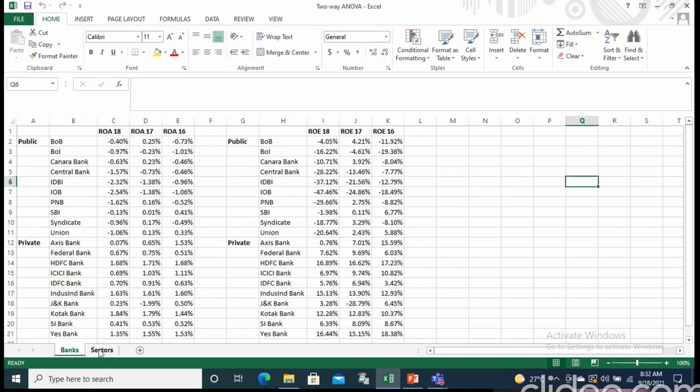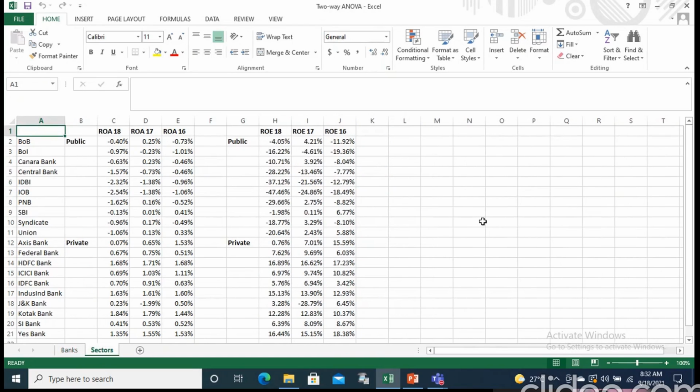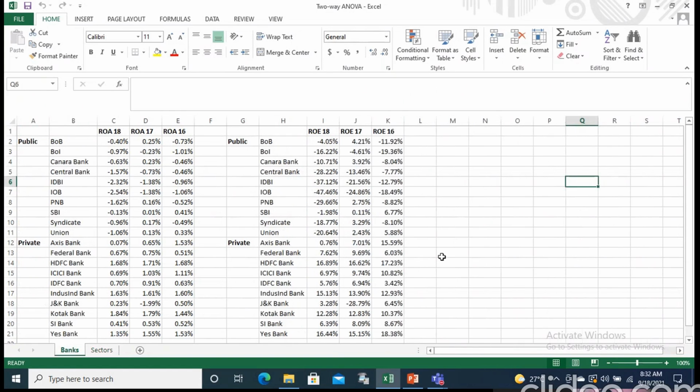But if you come to this second sheet, sectors, here you will see that we have actually done a sub-factor among the banks, and that is on the basis of sectors. By sector I mean public sector and private sector. So there are 20 entries here in this bank list. These are a list of 20 banks based on their return on assets and equity. And 3 years are taken, 2016 to 18. 10 banks are from public sector and 10 banks are from private sector.